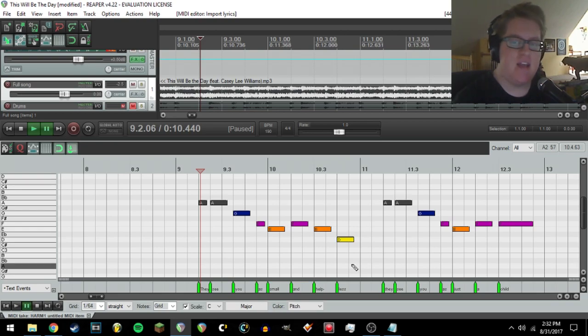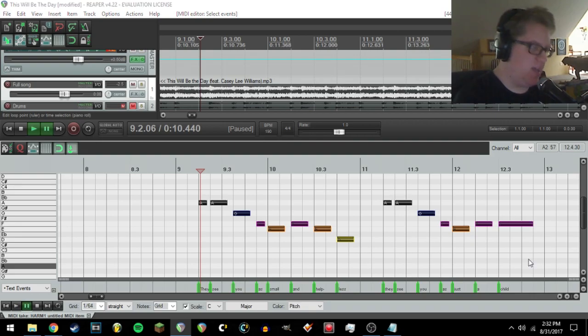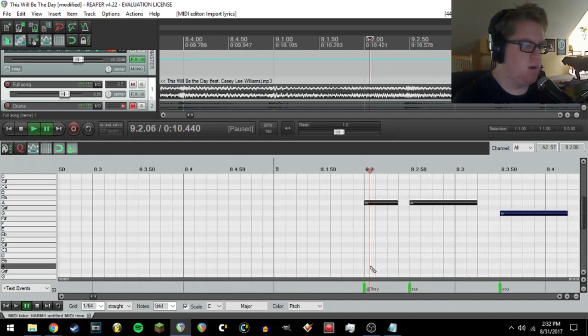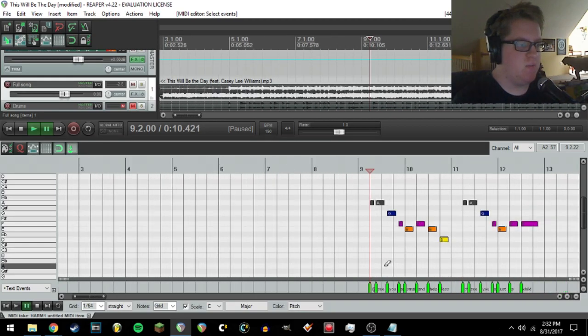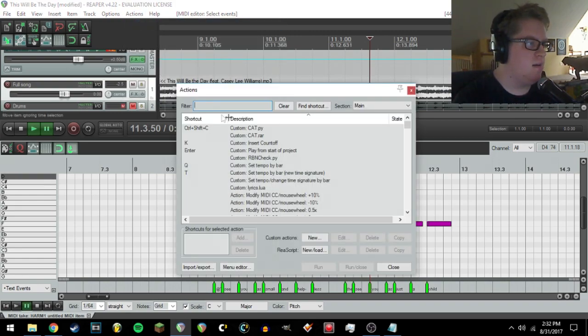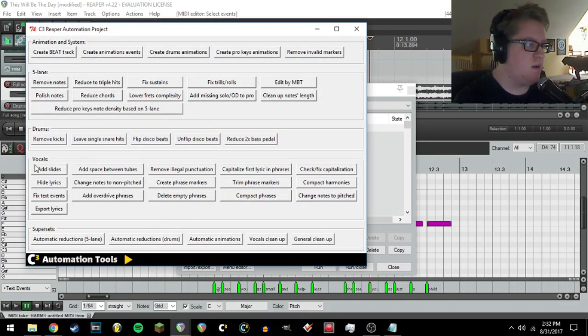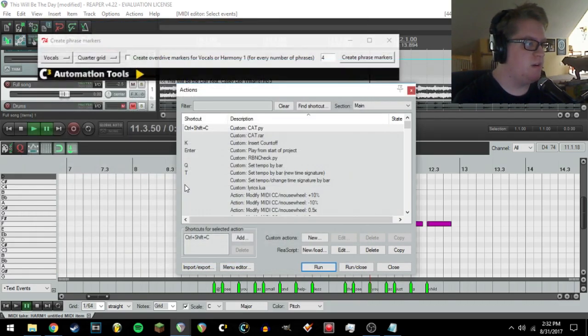Another thing that I like to do is put an @ symbol at the very beginning of every phrase. I'm just going to replace it again. As you can see, the very first word in this phrase has an @ symbol. The reason I like to do that is because if you go into CAT over here, and wait for it to come up, here we go. Under the vocals, you can see create phrase markers.